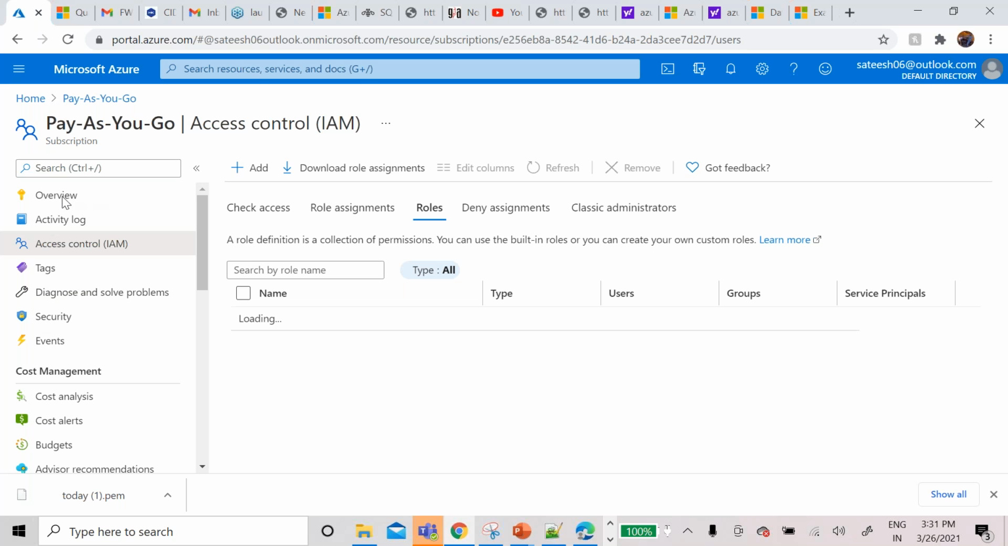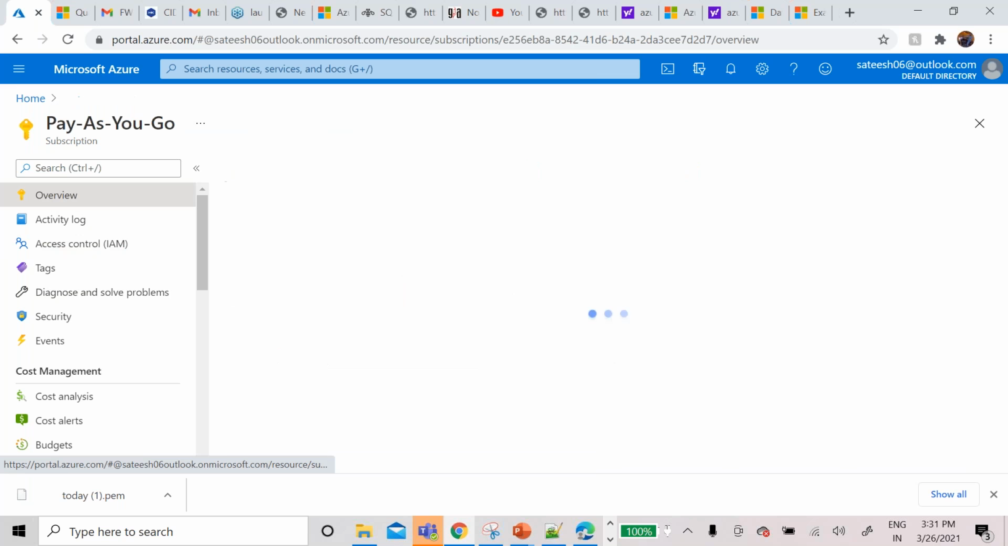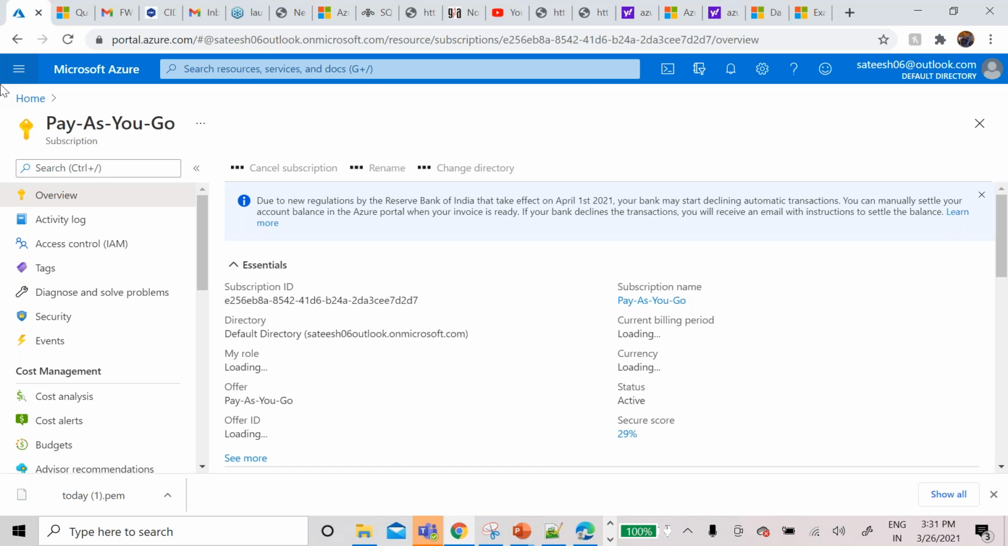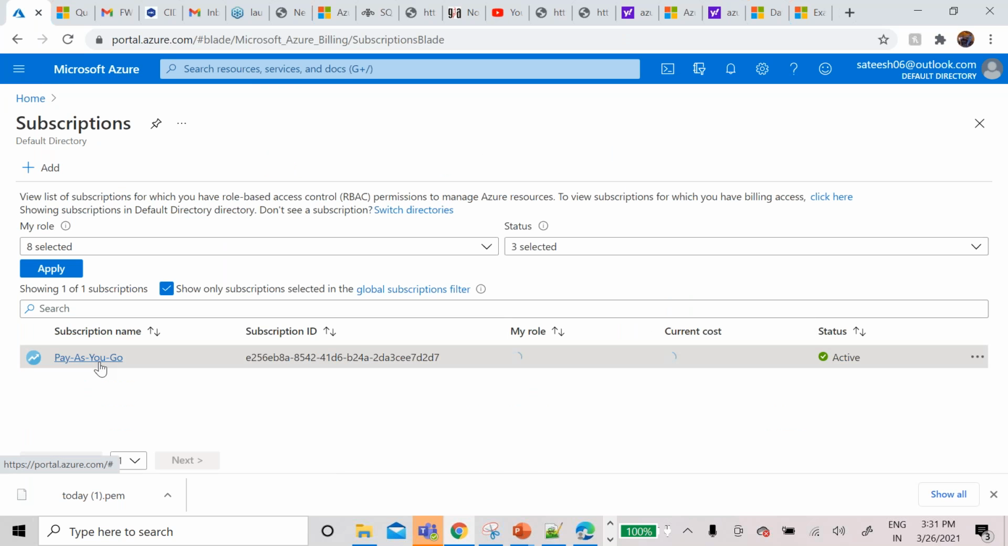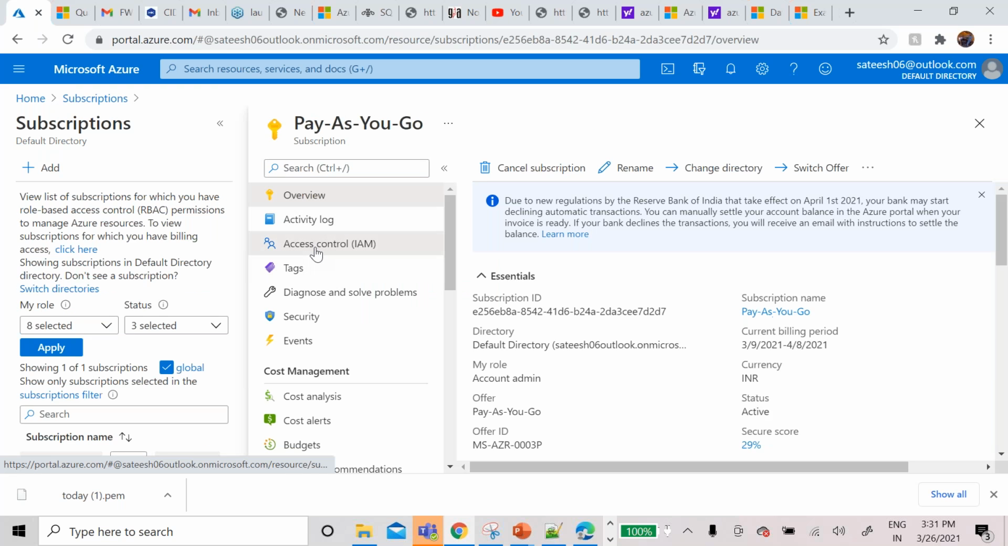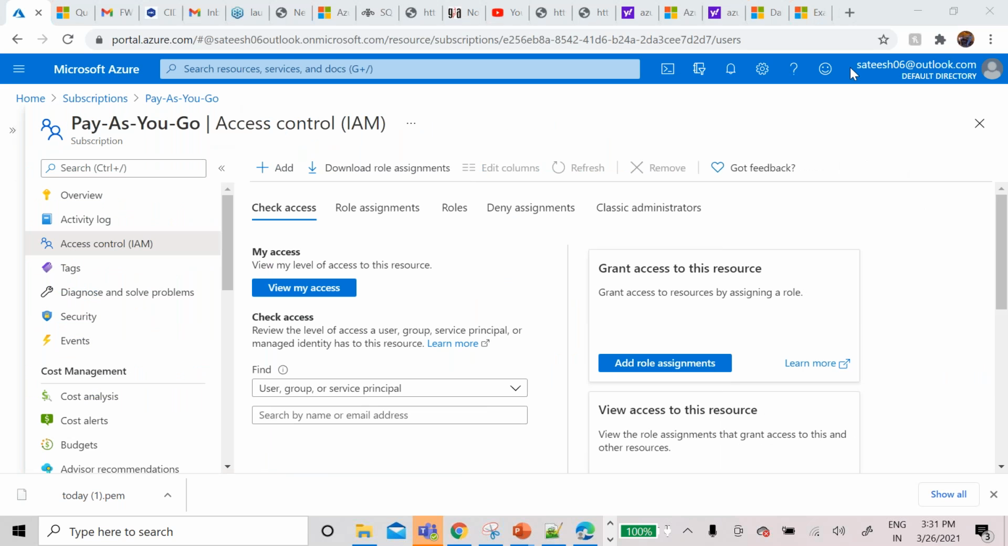Now I want you guys to create one username. You must have 2 or 3 email IDs, right? Create one user with another email ID of yours, go back to the subscription, go to pay as you go, and add that user to the owner. Then log in and check whether that particular user got access or not. This will take around 10 to 15 minutes. Please finish it, okay? Okay, sir.